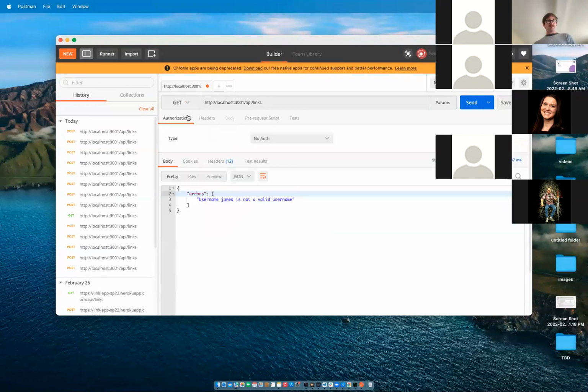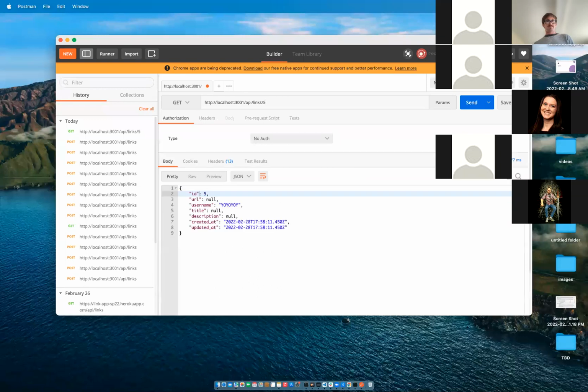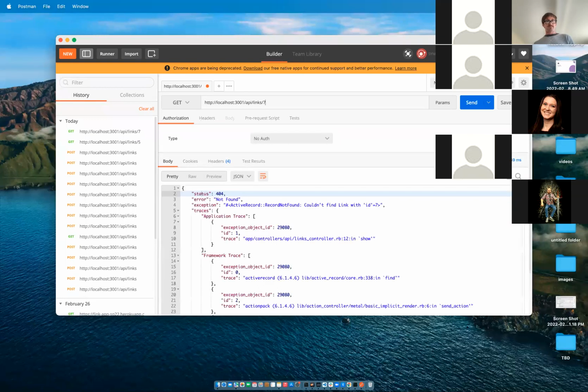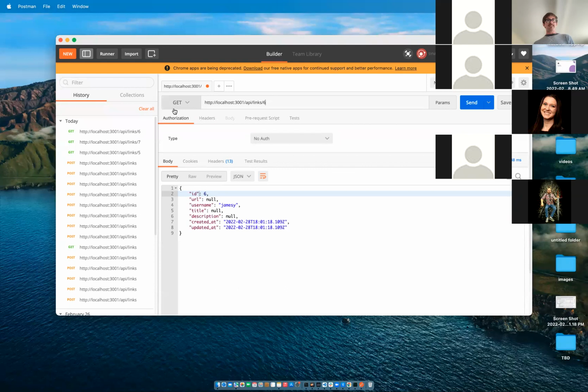So let's first do a get request just to make sure I have one. 6, I believe. So I did a get request to API 6. There's the username. It's a valid username. So I'm going to switch that to a put request. And it's still the same link, API links, and then the ID.